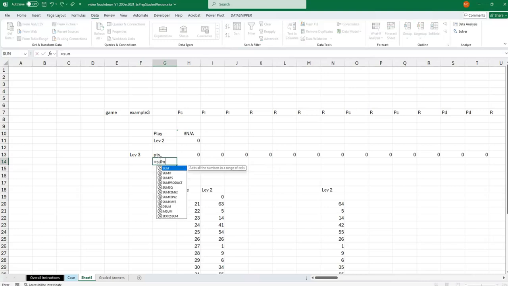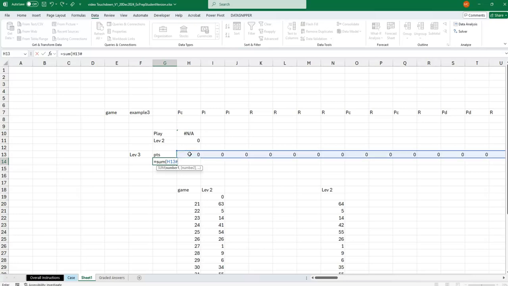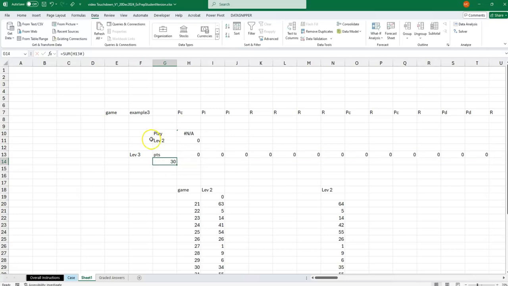Okay. All right, and actually we can just do a hashtag on that as well. So 30 points, and we'll update this. So it's going to be level 3. Okay, our answer is now that.